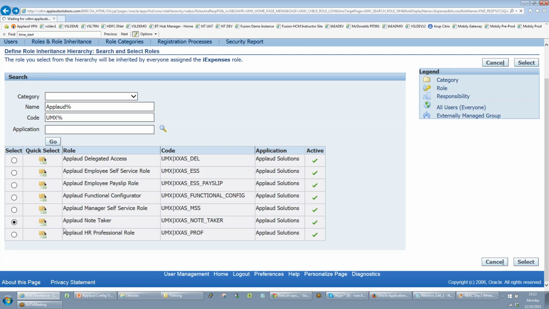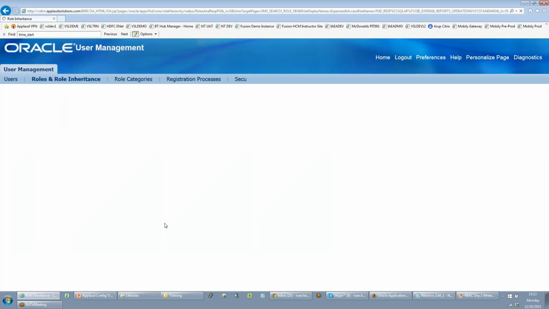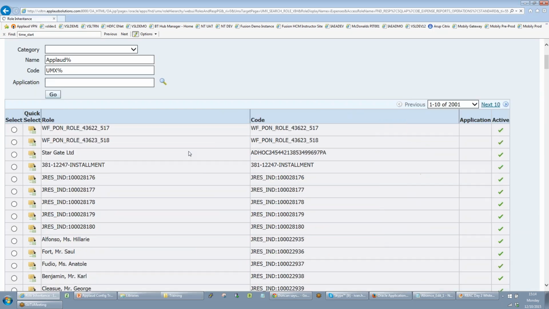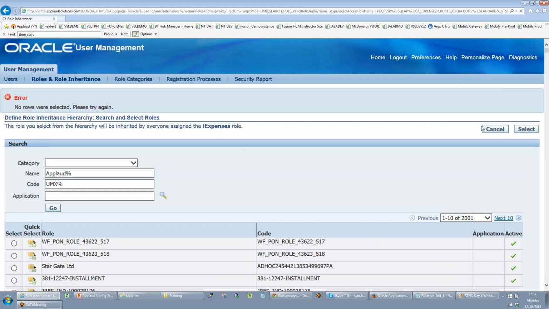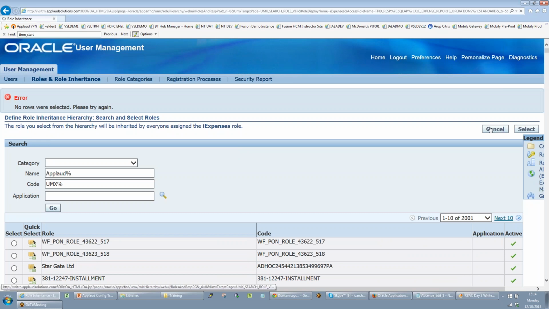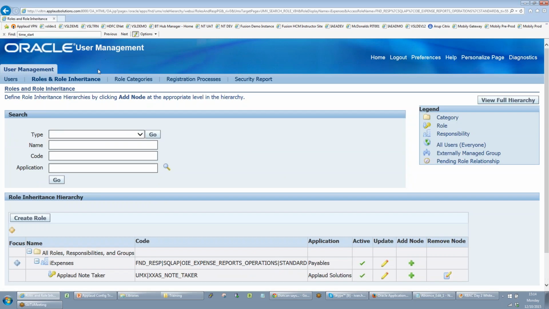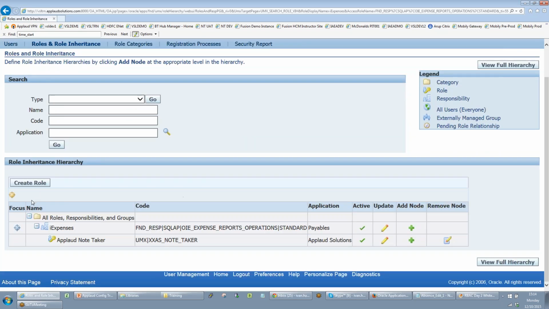Basically what I'm doing is attaching this kind of virtual role to the responsibility above it. I'm not quite sure what's happened there. Unusual. No rows were selected. Okay, Oracle's gone wrong. It gives that error. Let's cancel that off and try again. Oh, done it anyway. There we go.